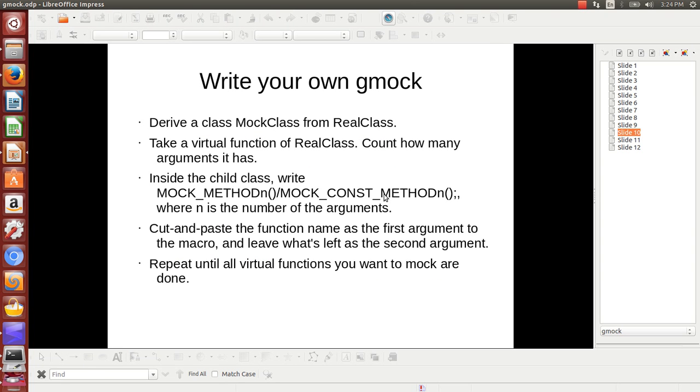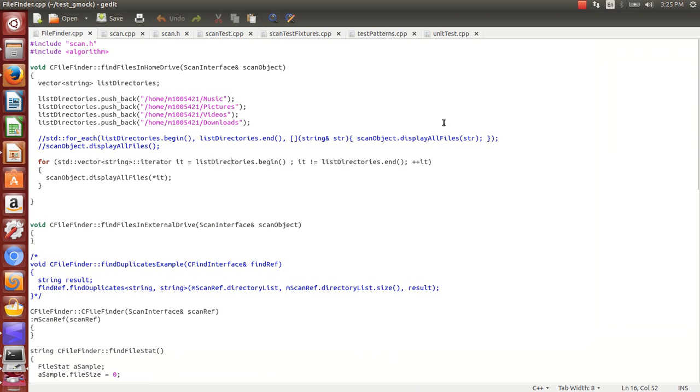So here we come. First, derive the mock class from the real class. Here our real class is a cscan, so we'll write a mock class for that. Take a virtual function of the real class, count how many parameters it has. Inside the class, write a MOCK_METHOD or MOCK_CONST_METHOD n, where n is the number of arguments. Cut and paste the function name as the first argument to the macro and leave what is left as the second argument. Repeat it until all the virtual functions you want to mock are done. It's a bit confusing, but we'll see the real example and understand it much better.